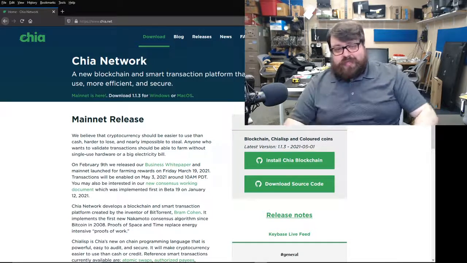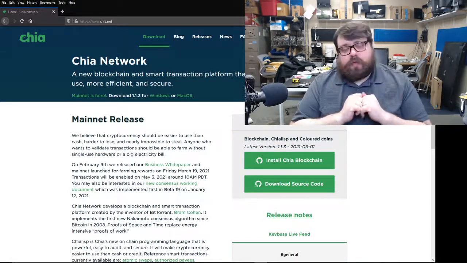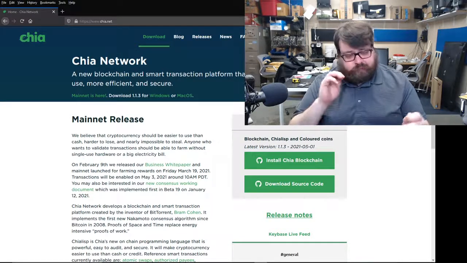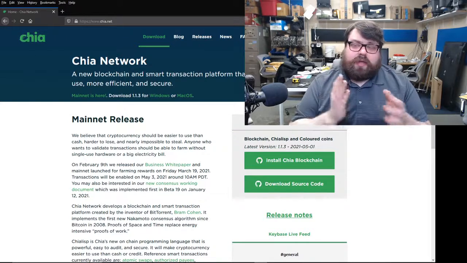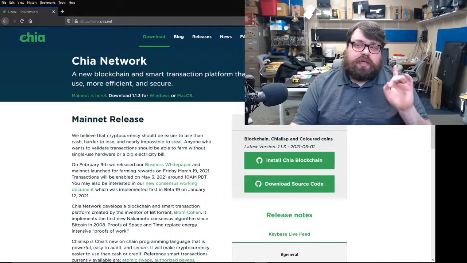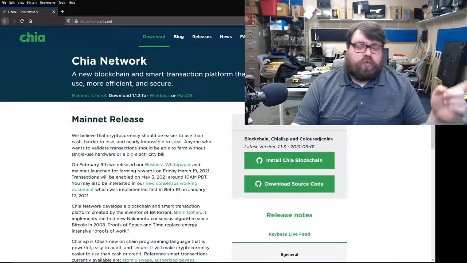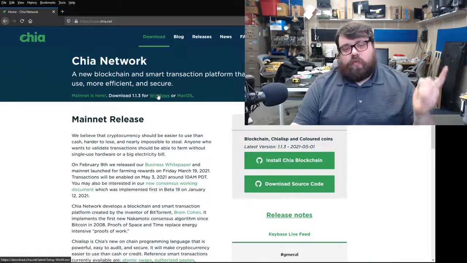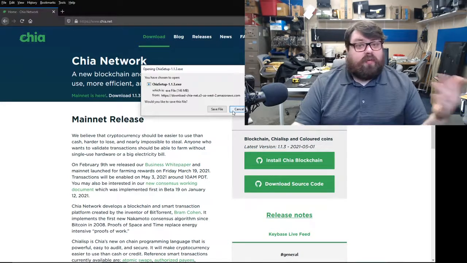So in Chia 102 today, we are going to download our wallet. To get started mining and plotting and receiving those sweet, sweet Chia funds, we're going to be downloading a wallet. And the best way to do that is to go to chia.net up here, and then go to download for Windows. We're going to save that file, and once you save that file, we get it installed.